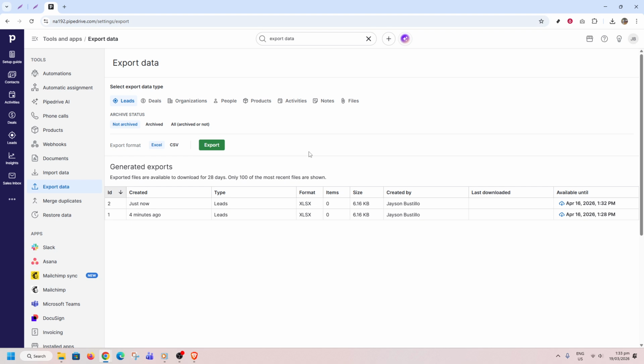Thanks for following along. You've successfully signed in, navigated to Tools and Apps, opened export data, selected your categories, clicked export, and saved your file locally.